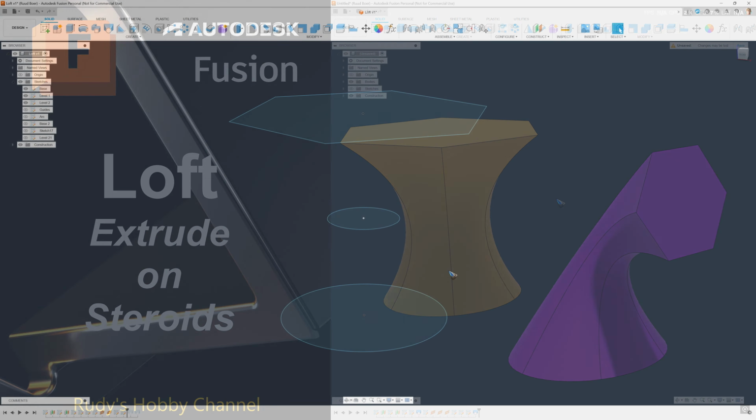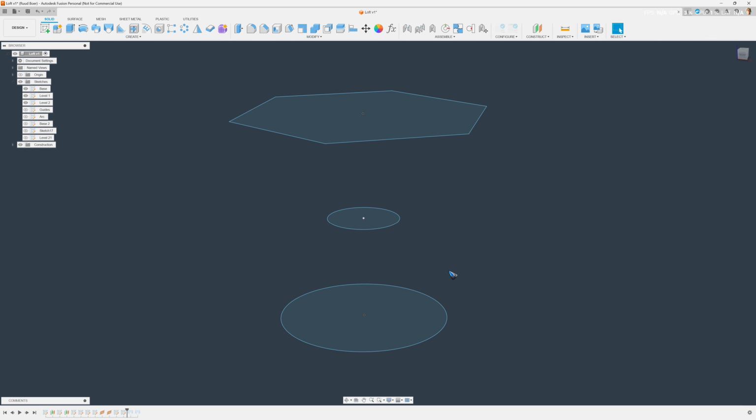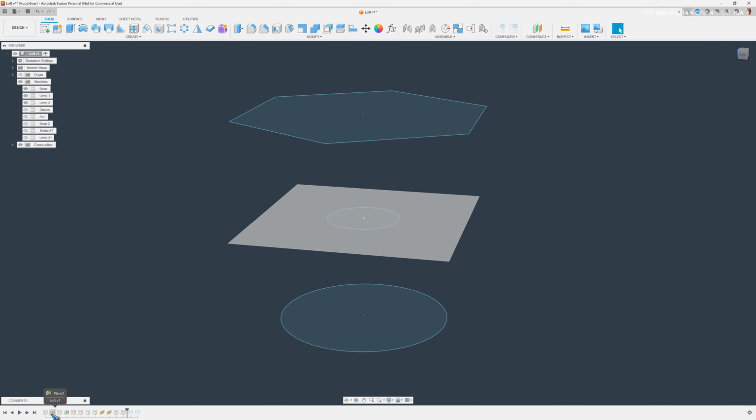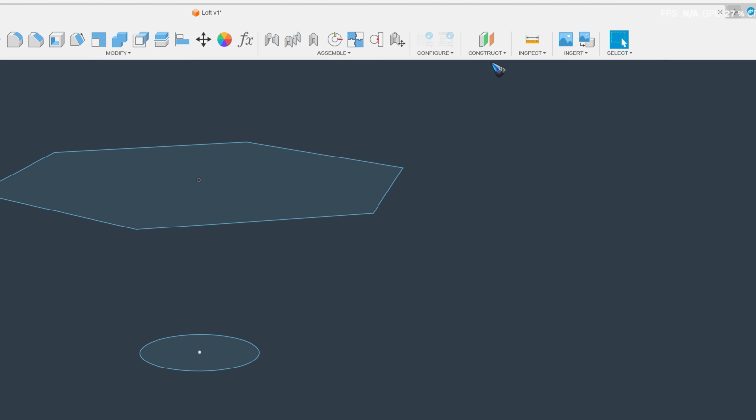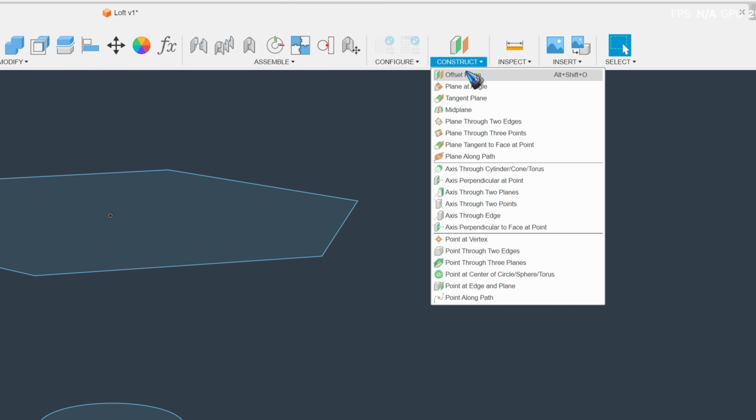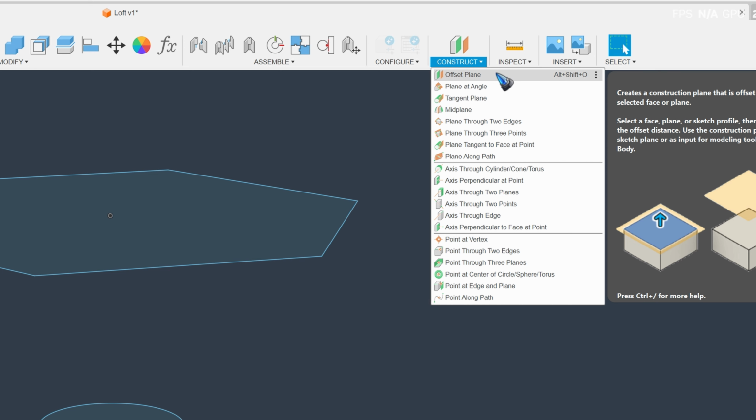Let's have a look. As a preparation, I made 3 profiles on different heights. They were drawn on a construction plane, and that can be done here in the construct menu. Offset plane, which means you can give it a different height relative to another plane.